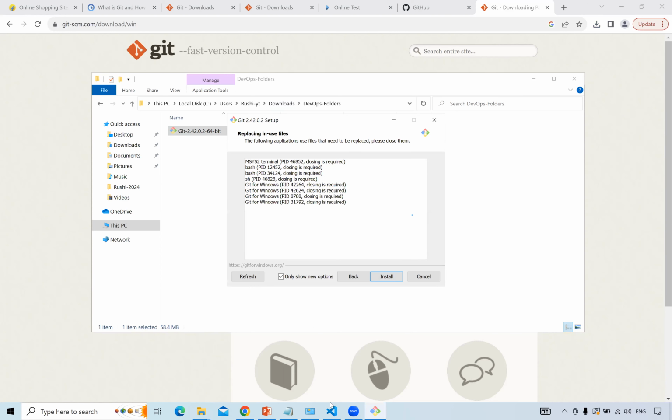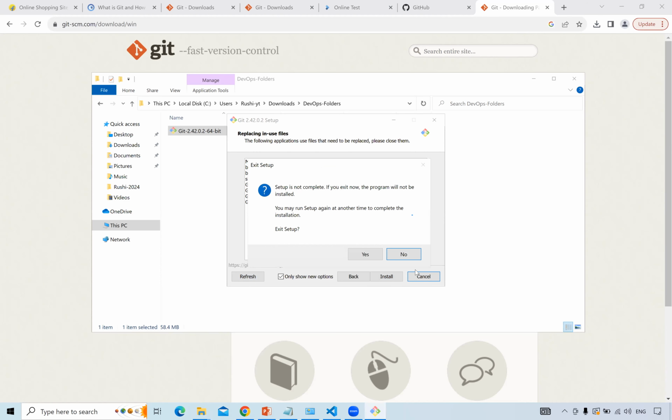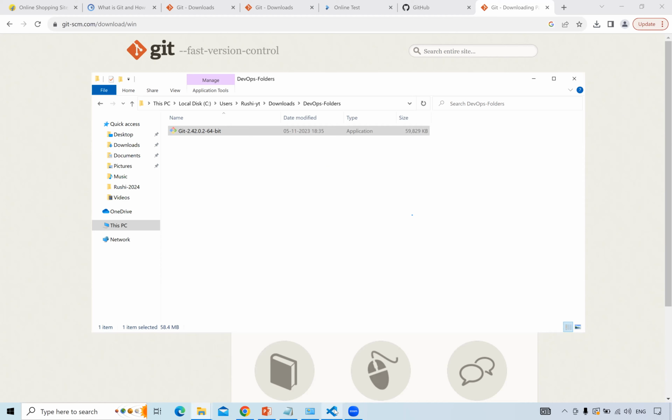Closing required. Okay, just give me 1 minute. I'm facing some installation issues. In that scenario, we can't move forward. Setup is not complete. Okay, not a problem. Just while we're here, I'll cross it. We'll troubleshoot this one. Why is this not happening?